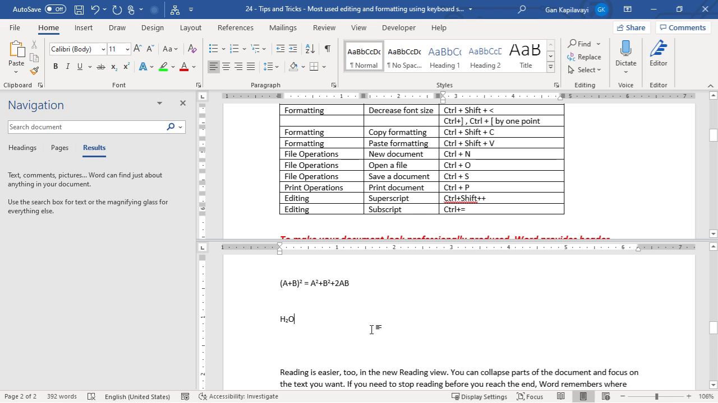So these are the common shortcuts that you can use for editing and formatting, print operations and file operations.